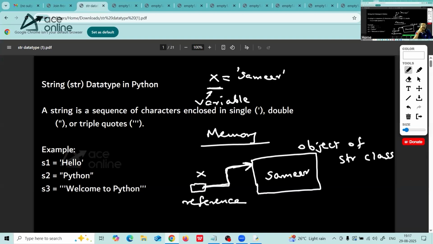Very interesting, isn't it? So next time, if somebody asks you, X is equal to Samir, is X storing Samir? You say no. X doesn't store Samir. There is an object which stores Samir, and that object is object of str class, and X is simply referring to that string.